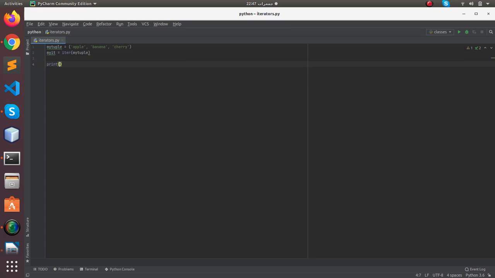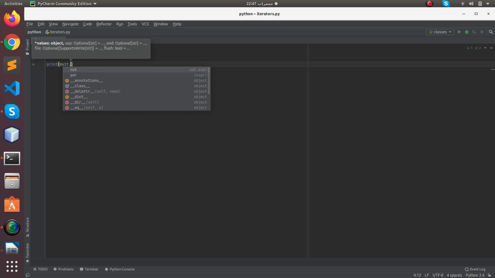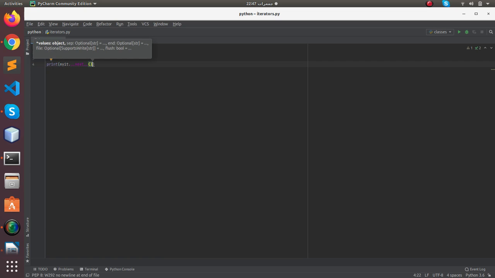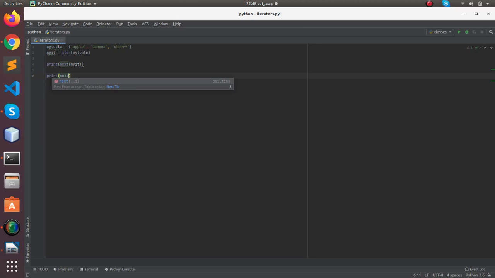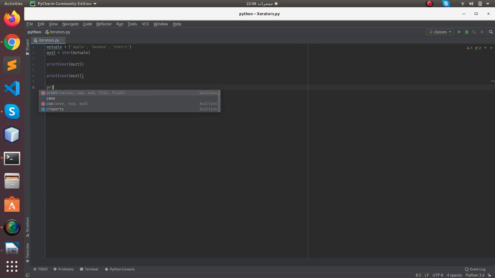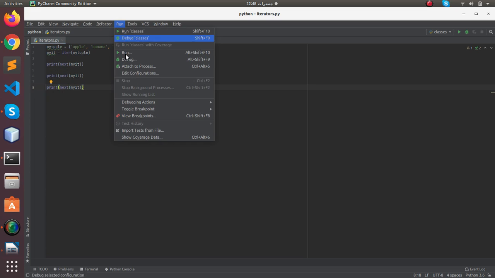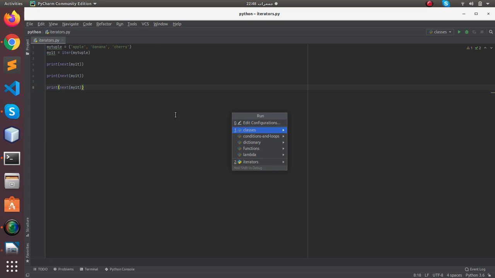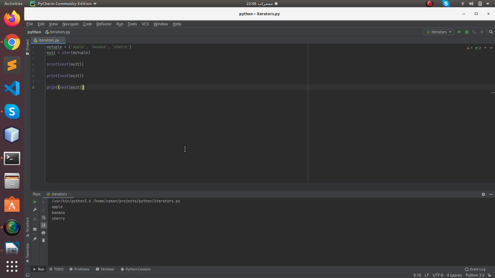and now let's print next of my_iterator. Now let's run the program. Okay, you can see we have apple, banana and cherry on the console. So we have successfully extracted an iterator from the tuple and executed the next method on the iterator.